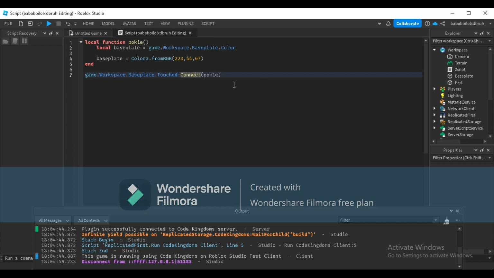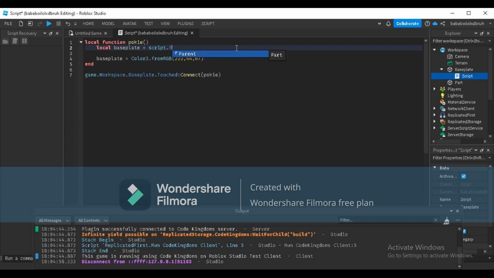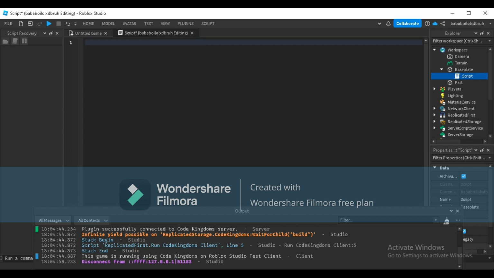So let's just put a script inside of the base plate. Is equal to script.Parent.Color. This is just one of the ways you can write a function. I'm going to show you another way. So let's take this out. That was the first way.